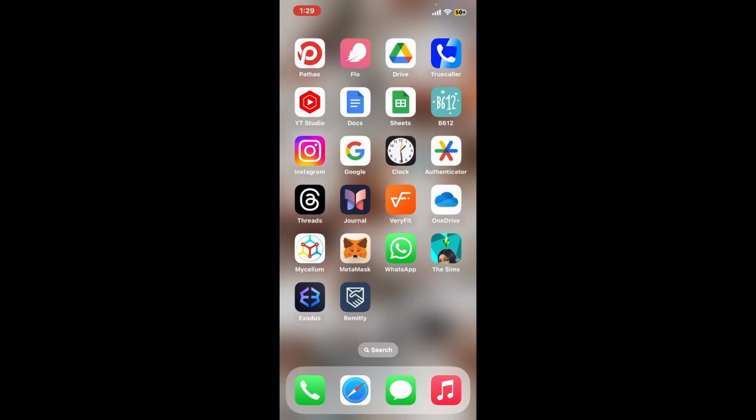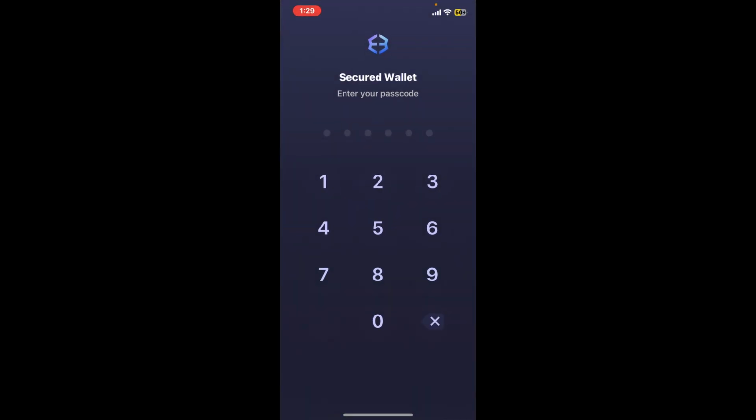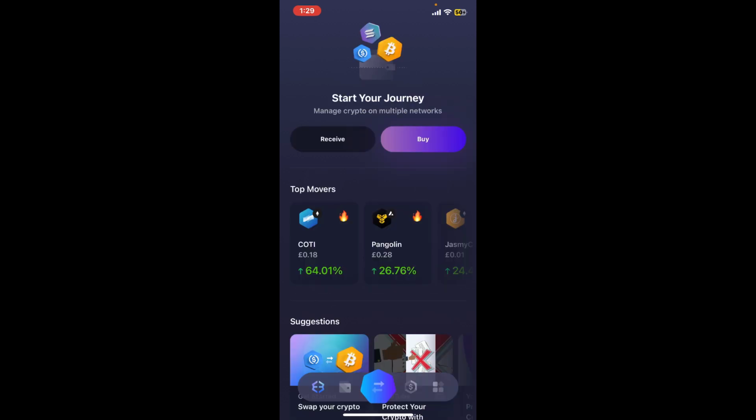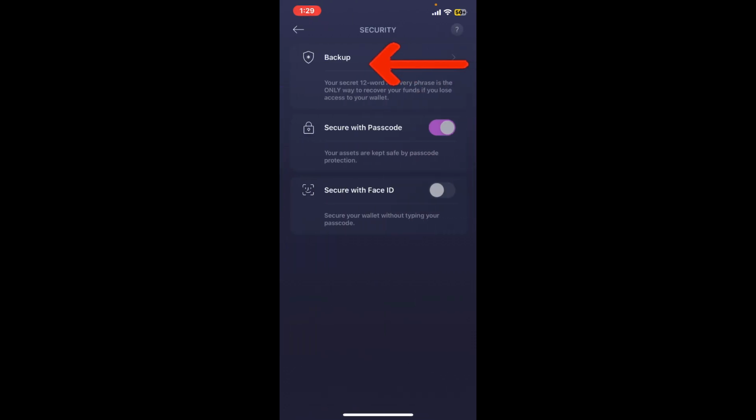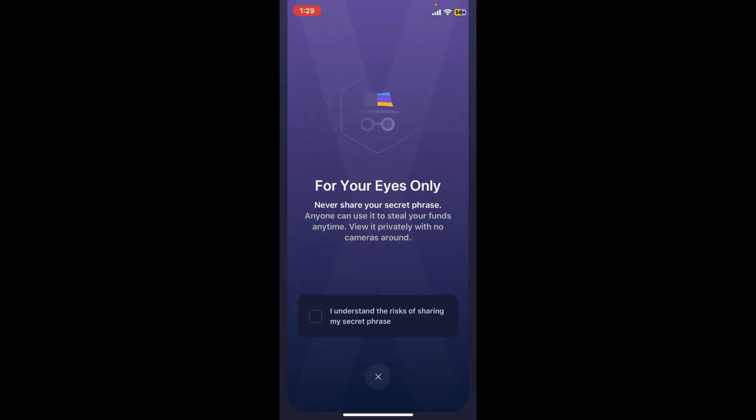the video. Open your Exodus wallet app from your app drawer and make sure to enter your passcode in order to end up in the main wallet page. Once you are in the main home page, tap on the little waffle menu at the bottom right hand corner and tap on security from the options. Now tap on backup at the top of the security panel, which will then provide you with this interface.